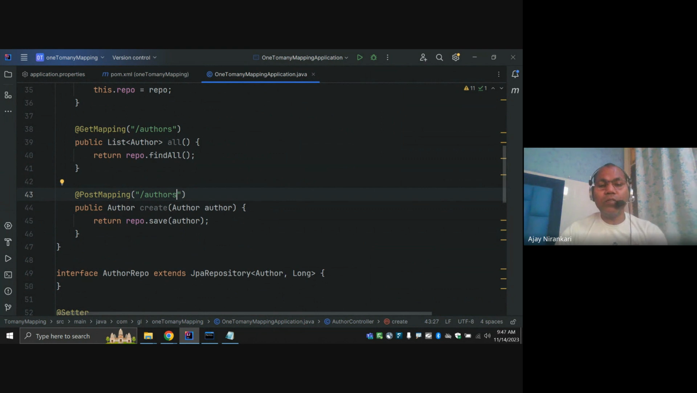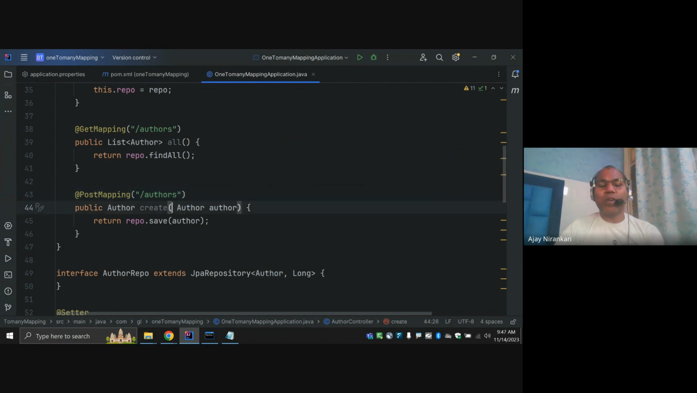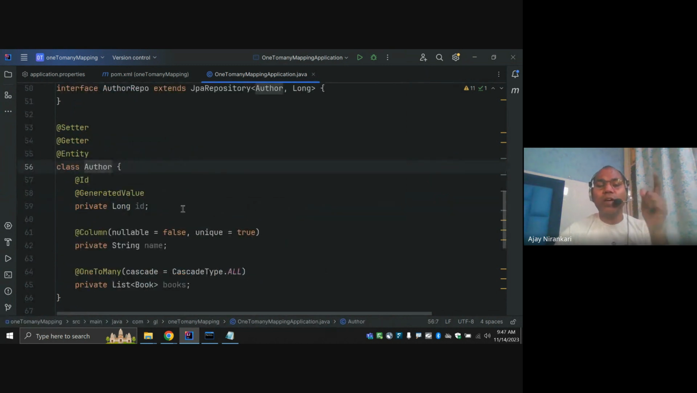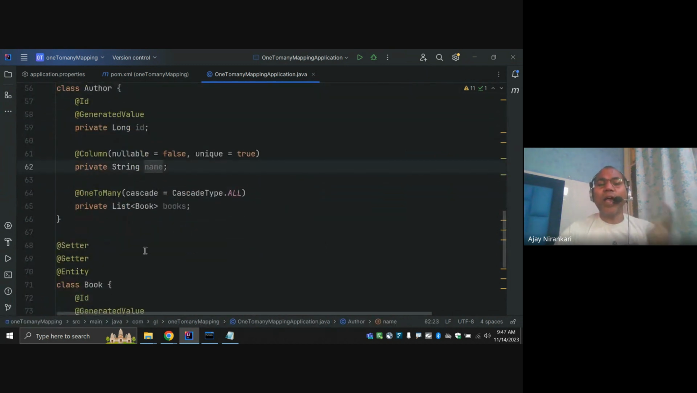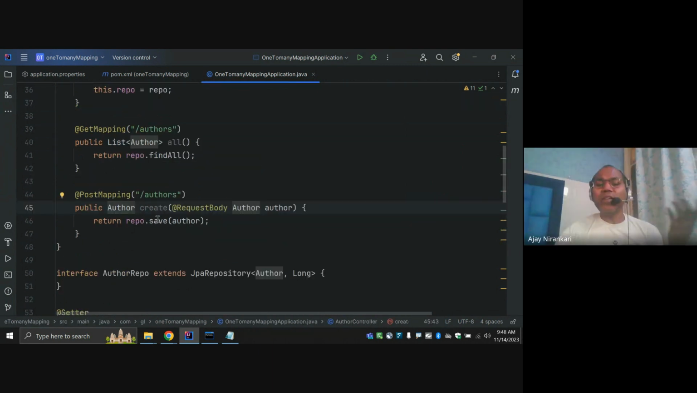If a user from the browser wants to save data to your database through your application, you have to put data here, and we need this data in the author object. So whatever the JSON object, just convert it to my author object. For that we can use the request body annotation, so the Spring framework gives me the complete author object. This author object contains the name and the list of books. Now the POST API is done.